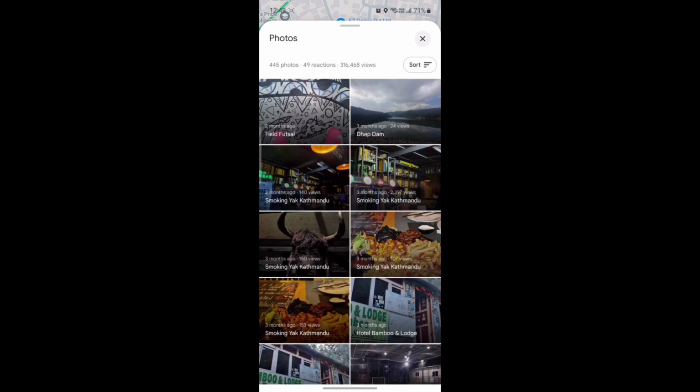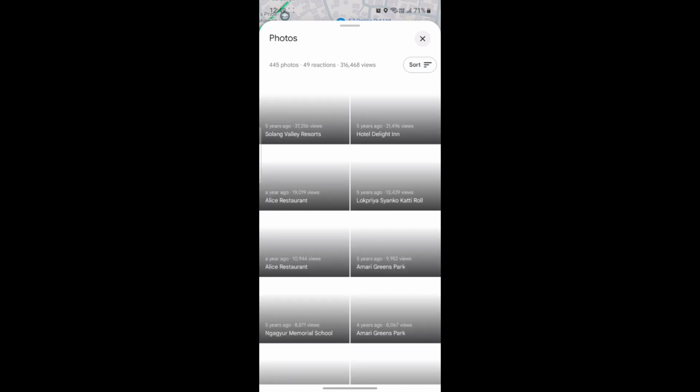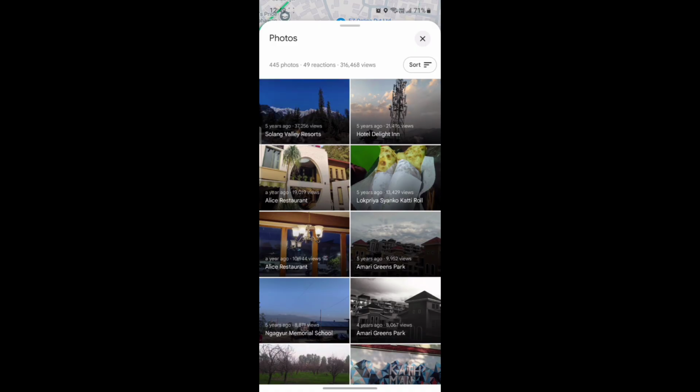So guys, this is how easy it is to use Google Maps on your Android device. With the use of Google Maps, you can go to a place which you have not visited before quite easily by just checking out the map.